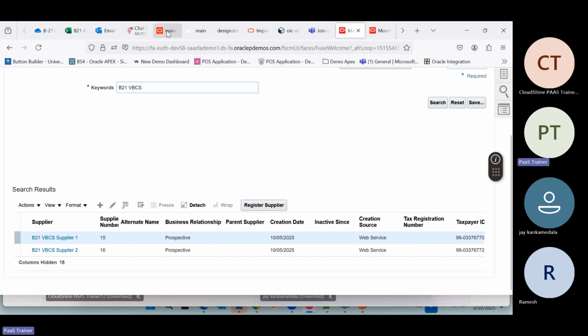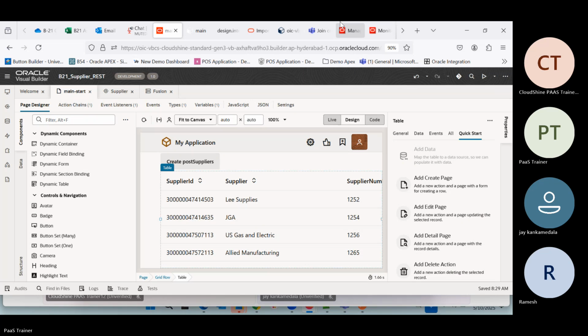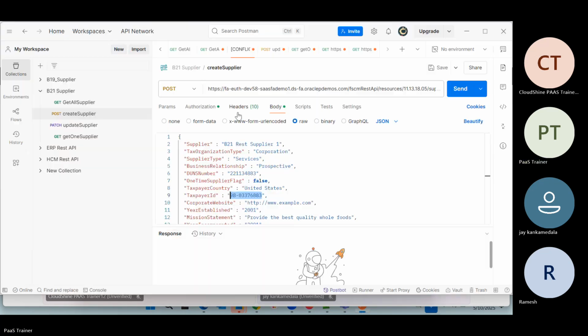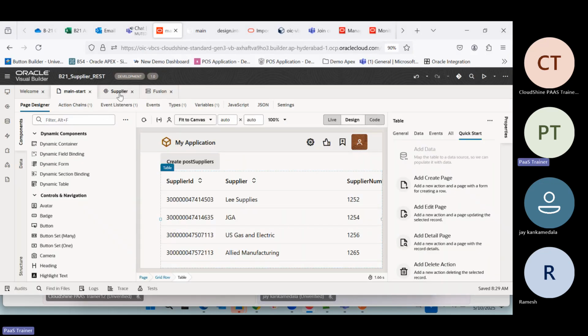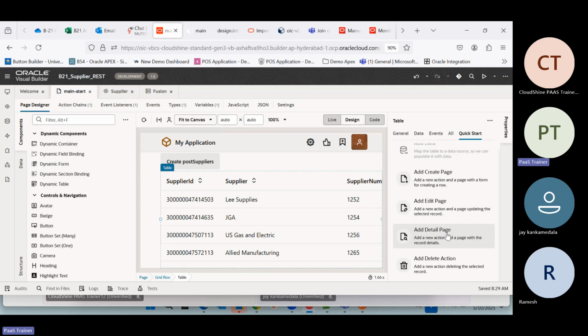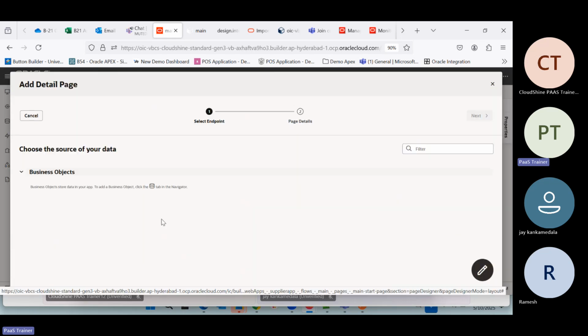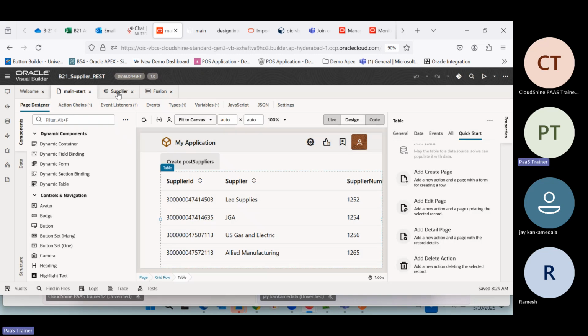Now what is the next activity we can do here? In this endpoint we have the update, so it means we can update one supplier also, in case we wanted to update it. We can do the get one also, so first we'll do the get one. For that, add detail page. But if I click, nothing will come, because we don't have any endpoint for that. So again, we have to come back here.